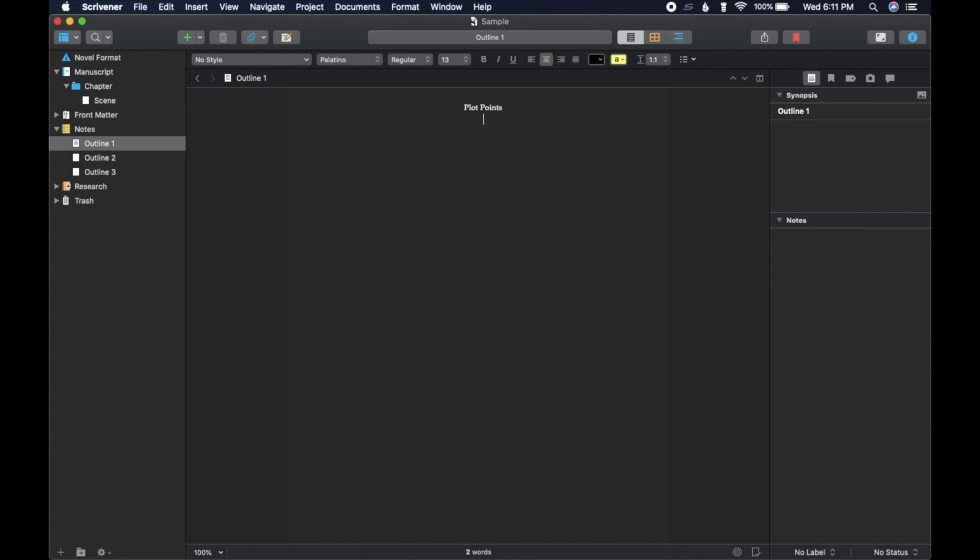So we'll do plot points, sample mystery novel. Then I'm going to enter compose mode, and it's going to make everything a lot bigger. Let me put the percentage a little bit higher. For your plot points, you really want to focus on some of the big scenes that are going to be in your novel. If we're doing a three-act structure, which is the standard for a lot of works of fiction and even screenplays, you have three acts.